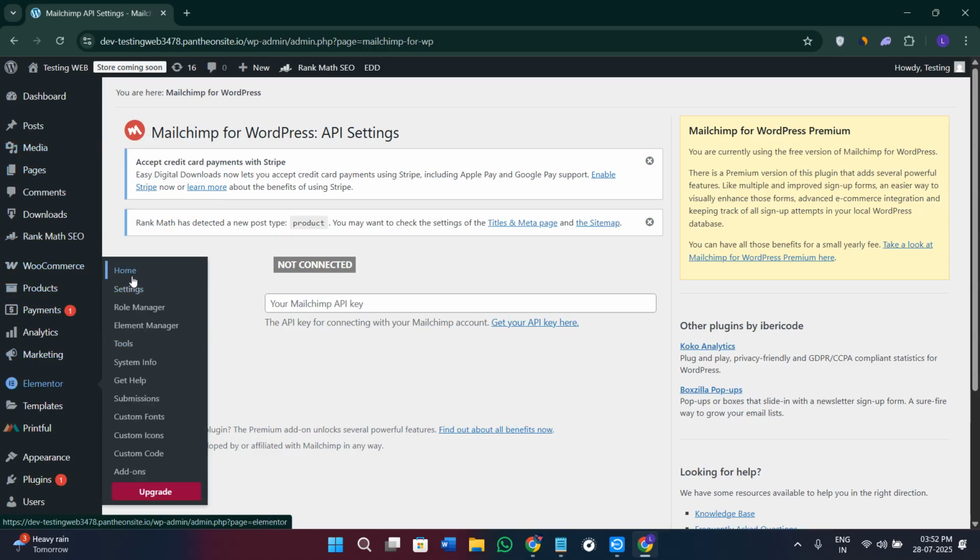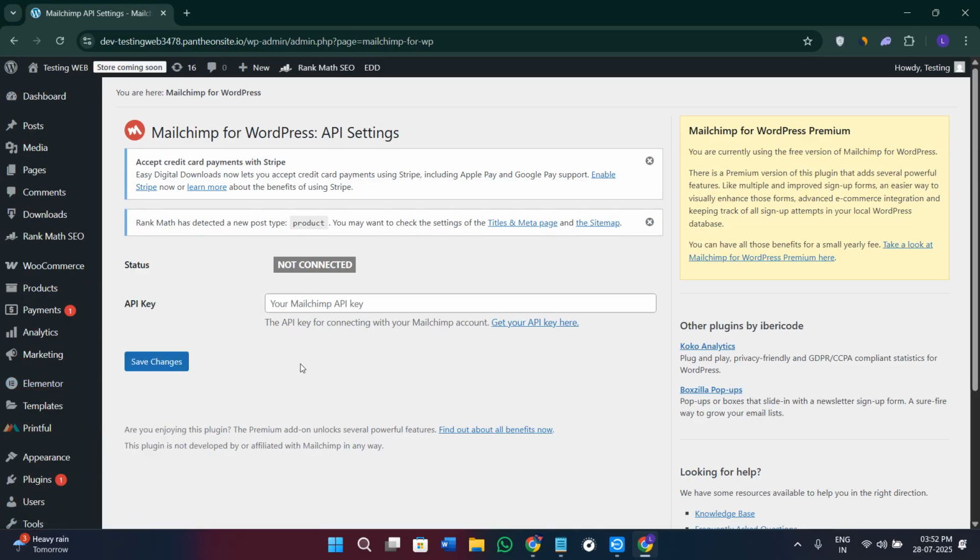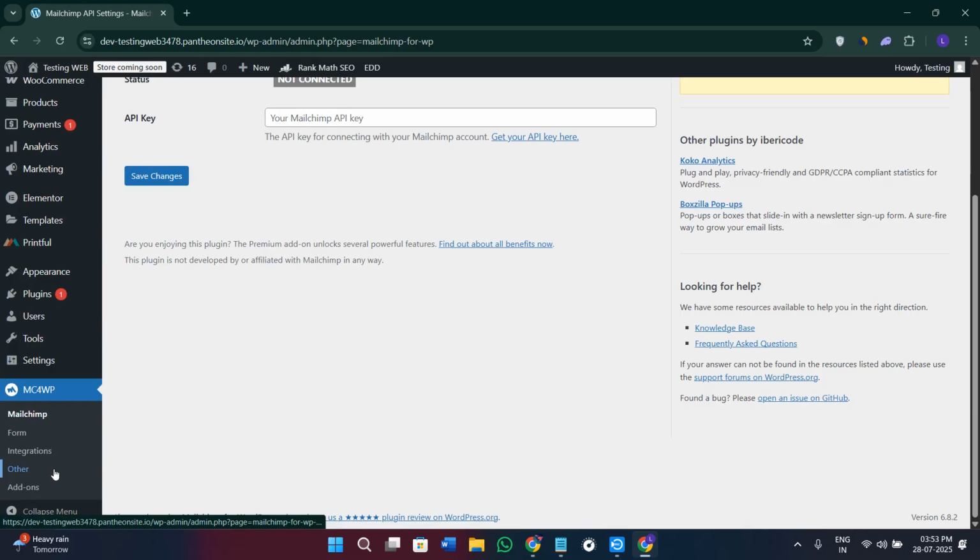Once this step is done, simply hover over to the left hand section and click on Elementor. Here in your Elementor, simply select the forms option. Now in the forms widget, you need to add the name, the email, and then select the option of action after submit and select the option of Mailchimp.